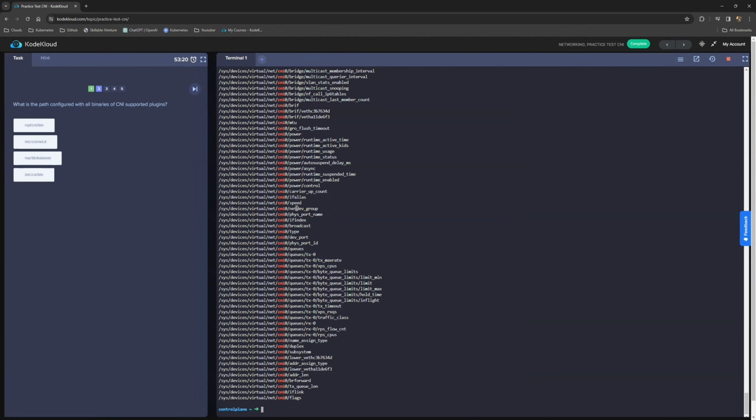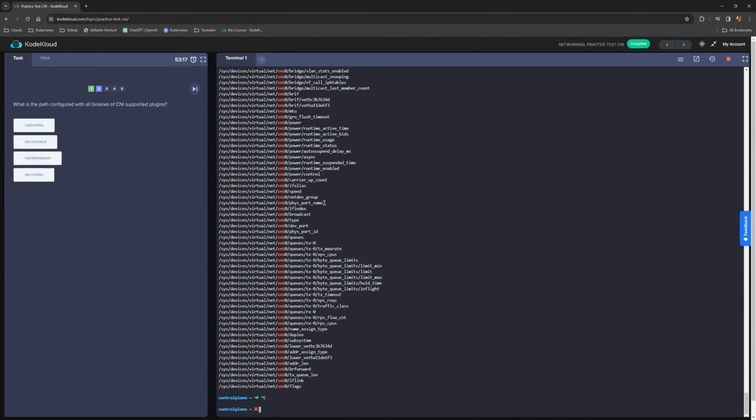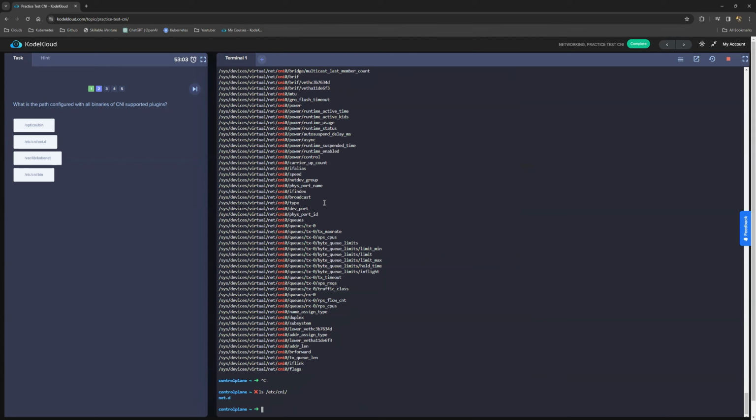Let me go ahead and cancel this, and let's check there first. /etc/cni, and see what's in here. Okay, so here's our etc/cni. Is there only one thing in here? Okay. Looks like the only thing in here is gonna be the flannel.